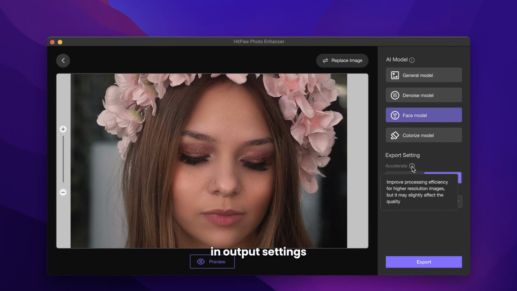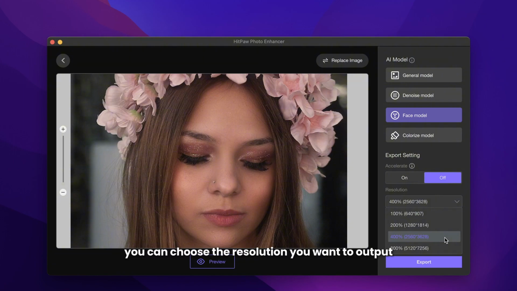In Output Settings, here is an Accelerate option. If you turn it on, it will improve processing efficiency for higher resolution images, but it may slightly affect the quality. So if you're not in a hurry, it is recommended to keep it closed. In Resolution Settings, you can choose the resolution you want to output. The higher the resolution, the better the quality of the photo. With the same photo, size and memory will also get bigger. You can choose the size that suits you most.